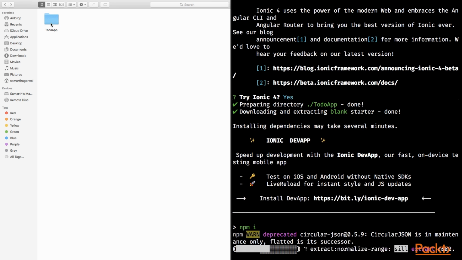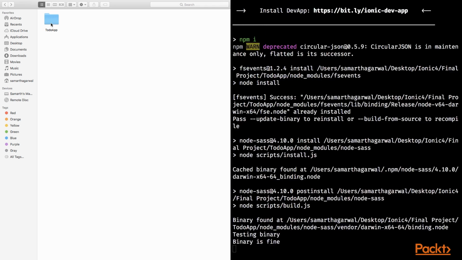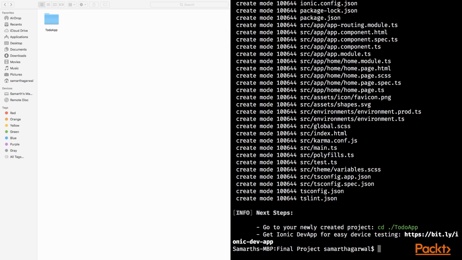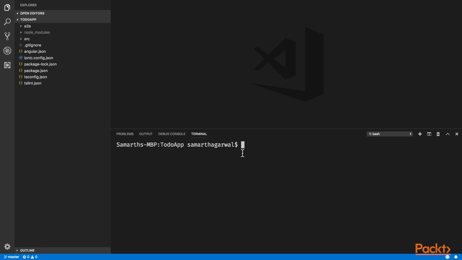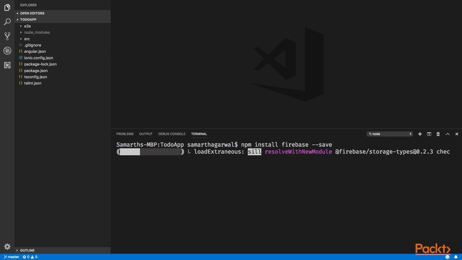Once this project is created, we'll open this project folder in Visual Studio Code. So here we are inside Visual Studio Code, and the first thing we'll do is install Firebase in this Ionic project. So I'll just go ahead and type in npm install firebase --save. This will install Firebase and will also add an entry to the package.json file.